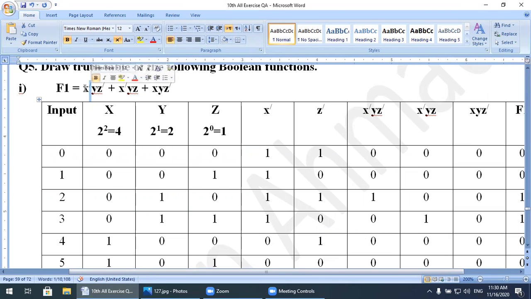So how many variables are there? There are three variables: one is x, another is y, and another one is z. X complement, y complement and z complement are the same variable, but with the inverter applied to the simple variable. So in this function, we have three variables x, y, and z.